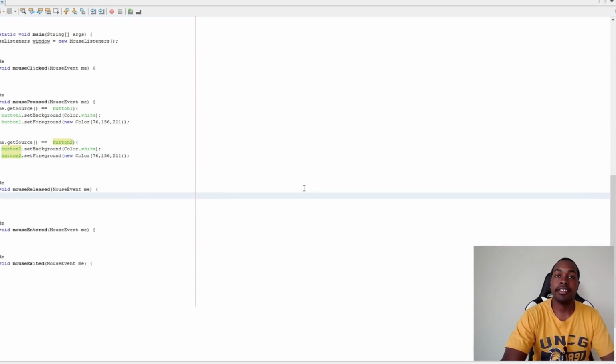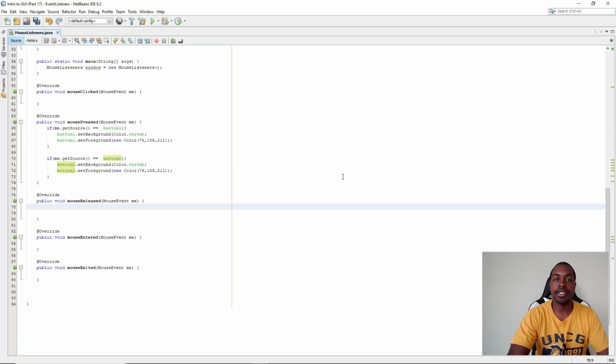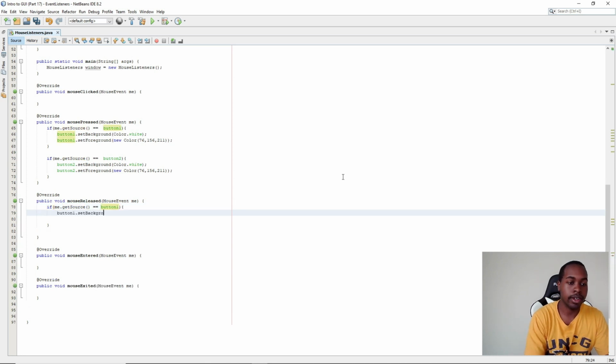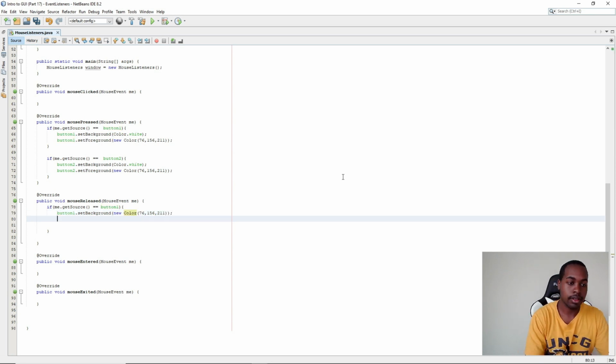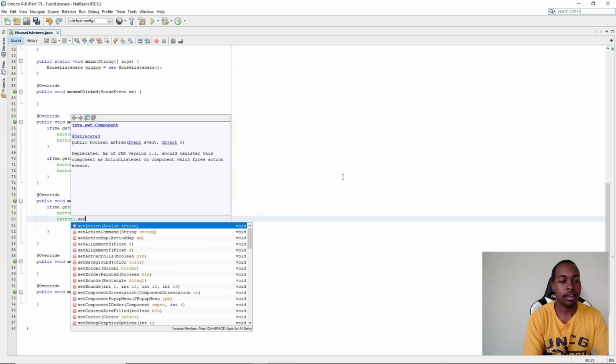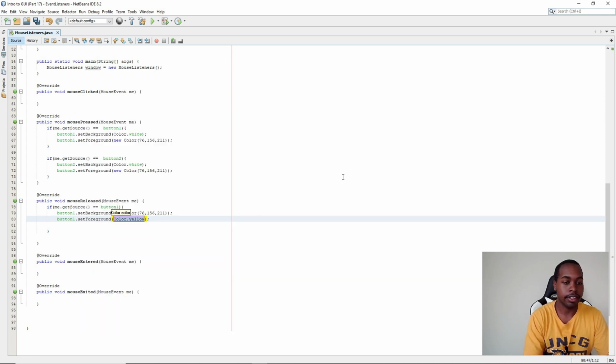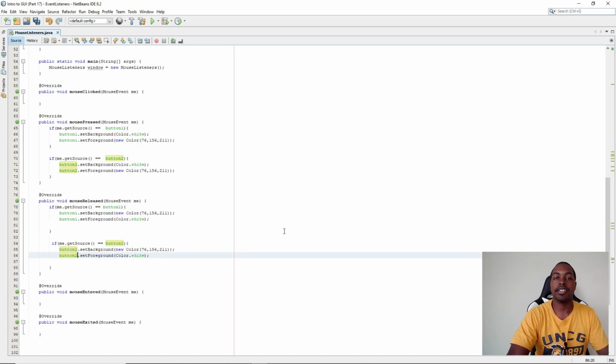In our mouseReleased method, we're going to do the complete opposite. We're just going to switch our buttons back to their original colors. So if me.getSource is equal to button1, button1.setBackground to Carolina blue, which is 76, 156, 211, and the foreground of our first button to white. And of course, repeat it for our second button.